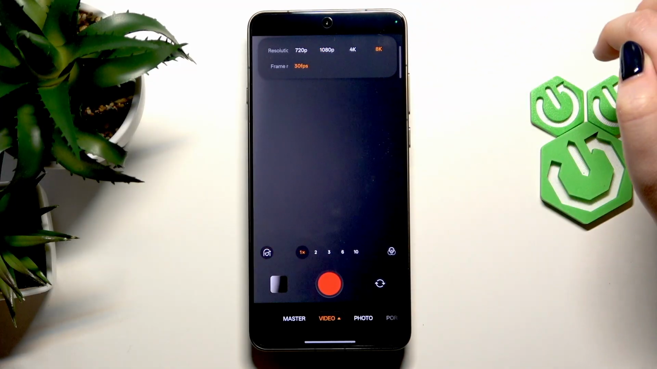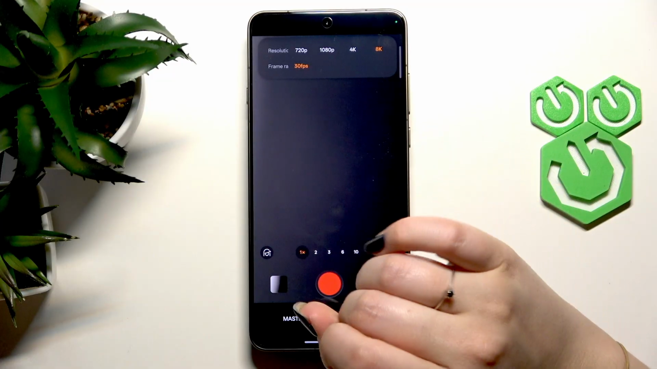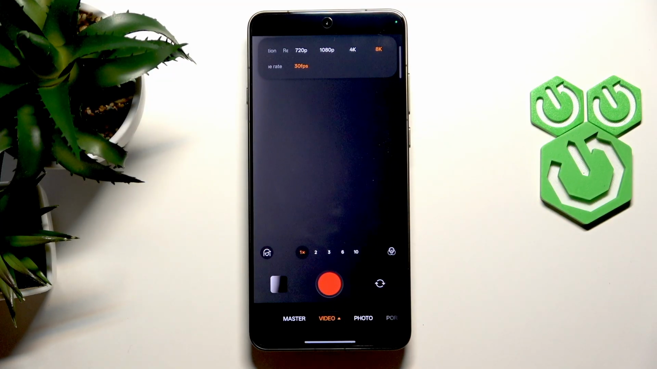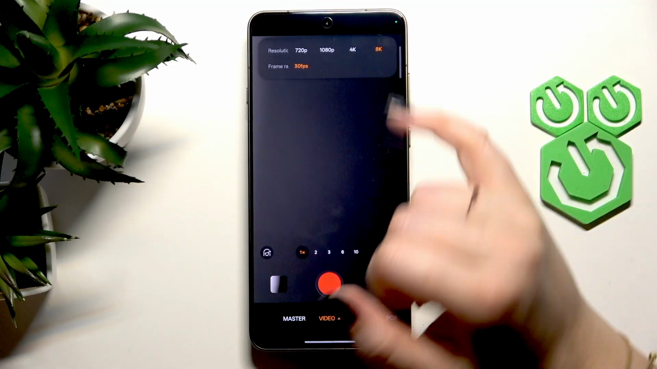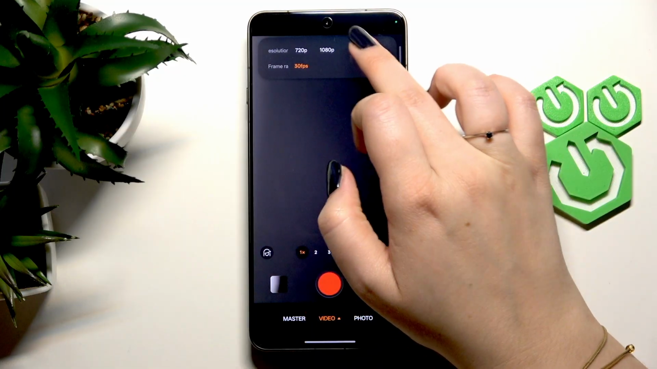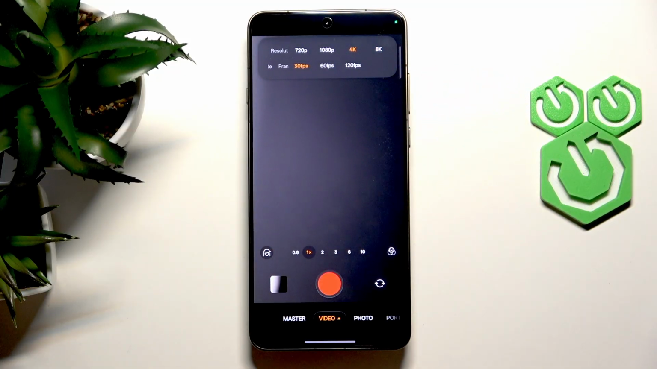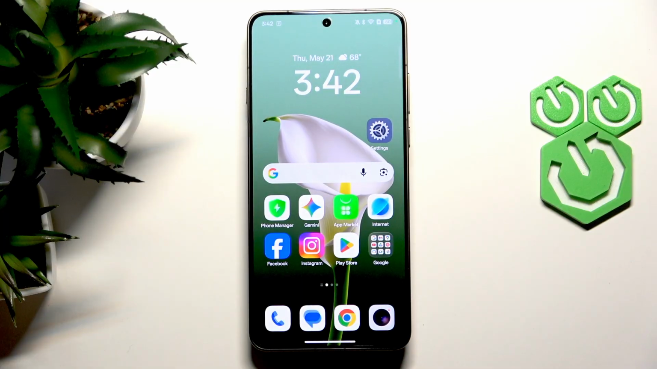I'll pick 8K, and as you can see it is immediately highlighted, which means that it was set, and from now on our device will use the chosen resolution whilst recording a video. And the frame rate, as you can see, it will change depending on the resolution. So in 8K we've got only 30 frames per second, in 4K we've got up to 120, so it depends on the resolution. Alright, so that will be all.